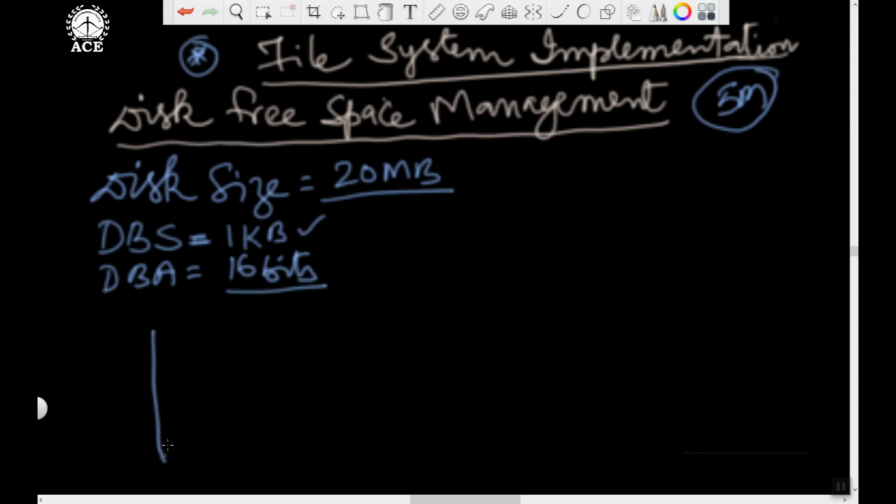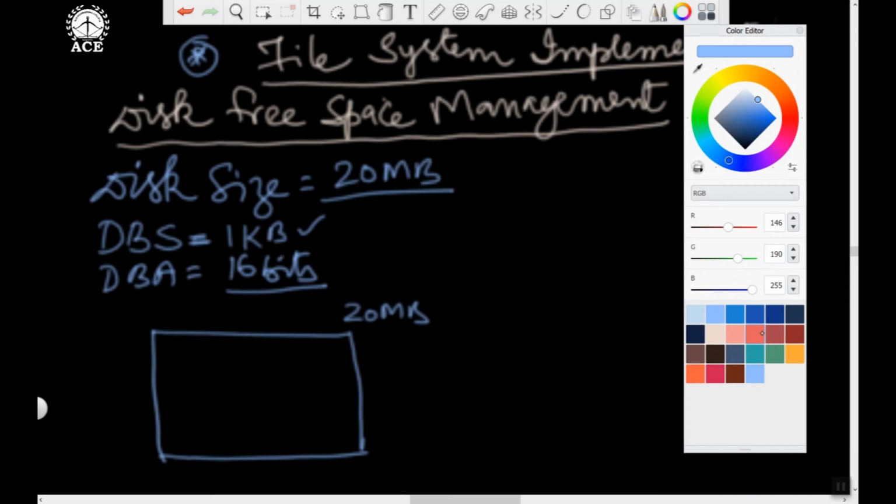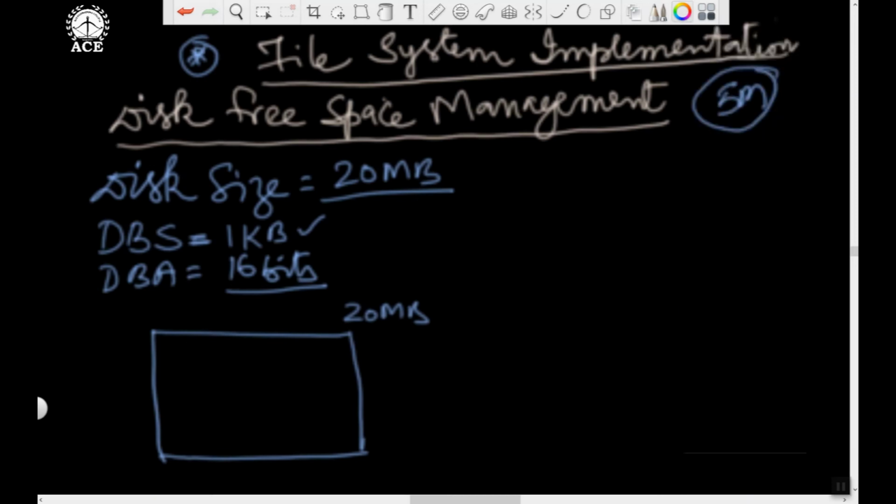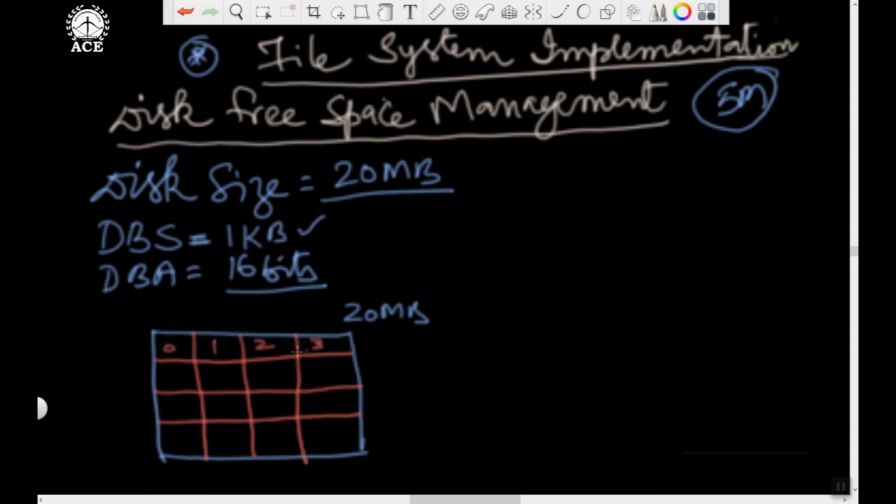Conceptually, if you understand, this is the disk size of 20 MB. We are dividing this into blocks of size 1 KB like this. So let's imagine these are the blocks. This first block 0, second block 1, third block 2, 3, like that. These are disk block addresses, disk block numbers. So each block is of size 1 KB.